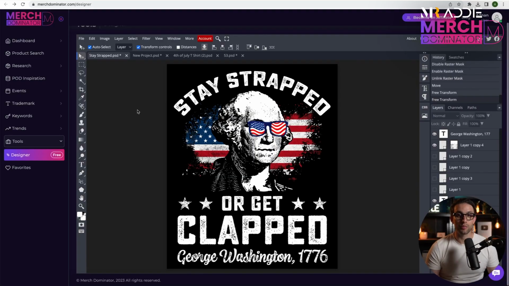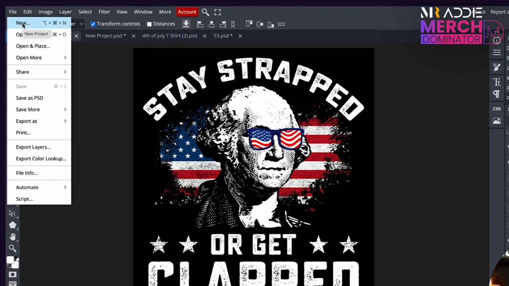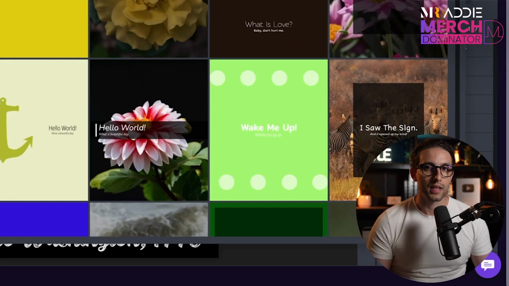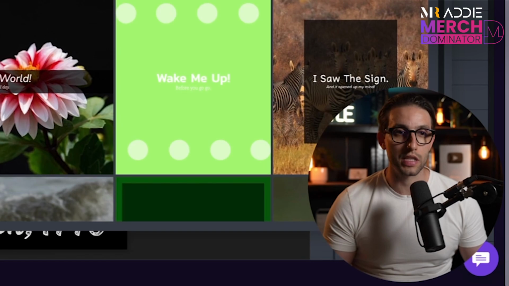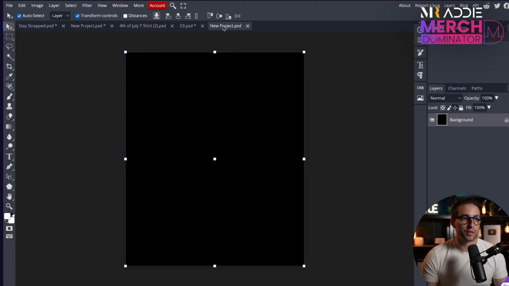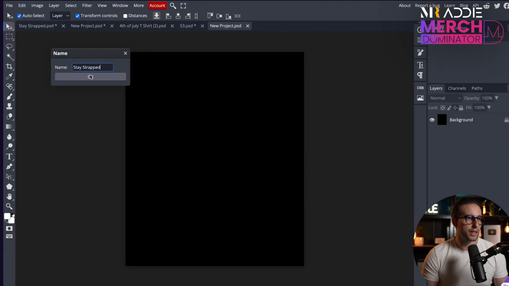So I'm going to start a new project. I just go to file, click on new, and in the width you want 4500 pixels and in the height you want 5400 pixels. These are the standard dimensions for t-shirt designs in print on demand in general. You can select whatever background you want. You can select white background or black background or transparent or however you like. I'm going to select black background. Click on create. And if you want to rename your project name, you just double click on it and rename it just like that and then click OK.